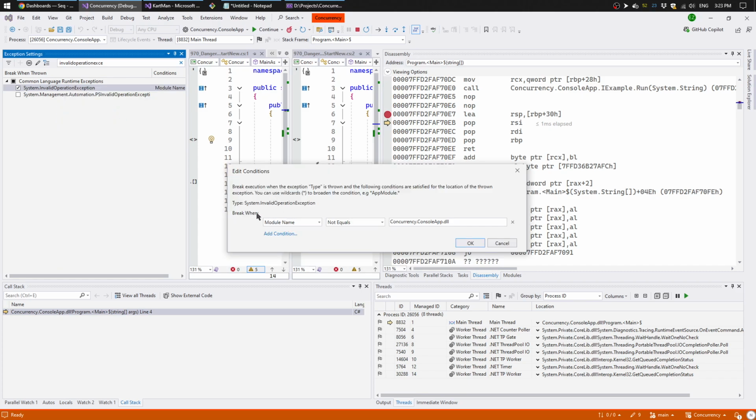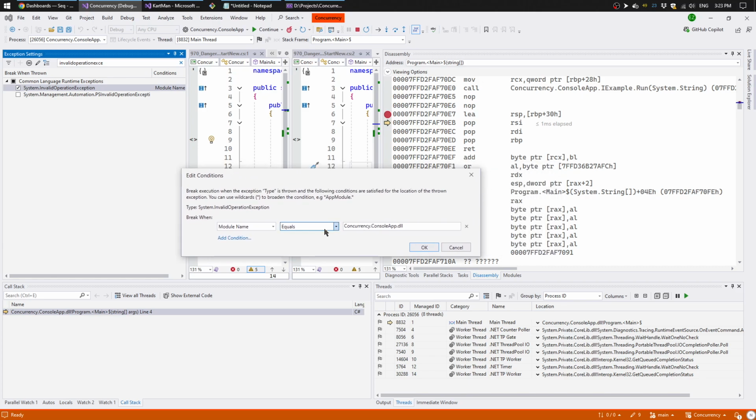So you can only break on this exception where module name is not equal, for example, to concurrency console application. This condition ensures that invalid operation exception breaks whenever the module is not our code. So it will break only if external code throws this exception. If we select equals here, then it will only break if our code throws it. If external code throws it, it will not break.